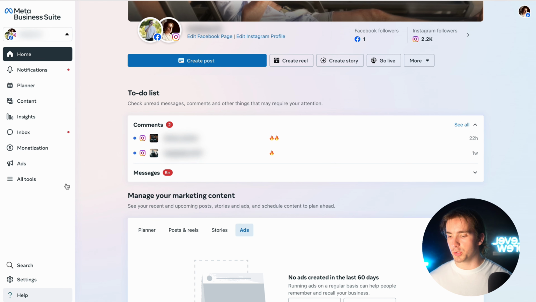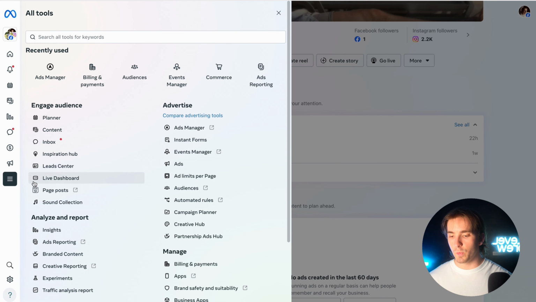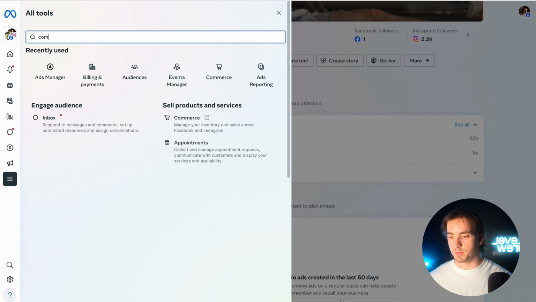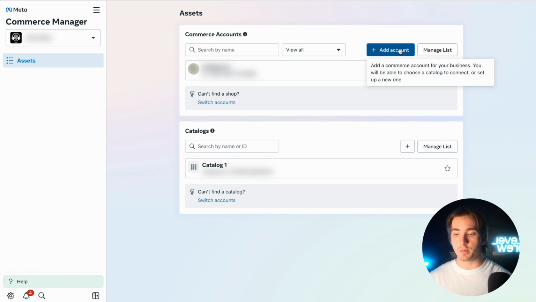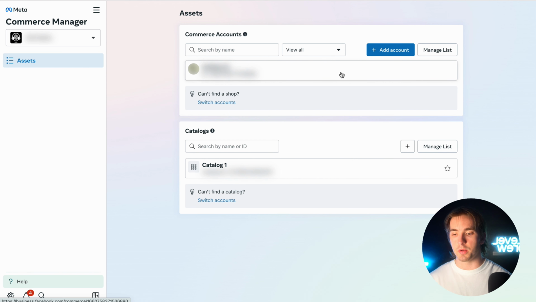And then from here, we're going to click All tools, and then we can create our store by going to Commerce, which we'll find by either scrolling down or simply by searching up Commerce and then clicking this. Now this will navigate us to the Facebook Meta Commerce Manager, which is where we can create commerce accounts and create our stores. From here, what we're going to do is click Add account, or if we already have a commerce account, we can go into our account here.